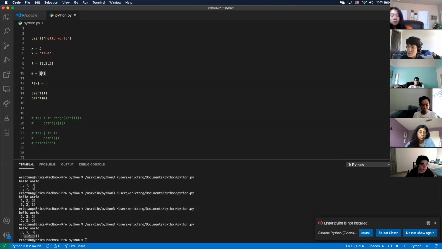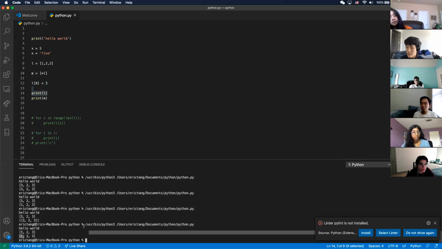So if I do this, M will be a list of lists with one element, which is L. If I print it out, there you go, it's a list of lists. But if I want to make a copy, I'll have to somehow get rid of these two brackets and just get these 3 raw numbers without any list around them. The way I do that is this star, which is called the unpacking operator. You think of it as exploding L, getting all its elements, and putting them into M. So this also does a copy, as you'll see. If I do this, 3, 2, 3, that was L, and then 1, 2, 3, that was M.